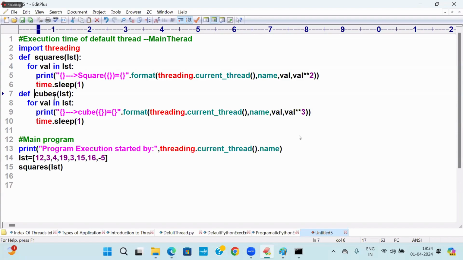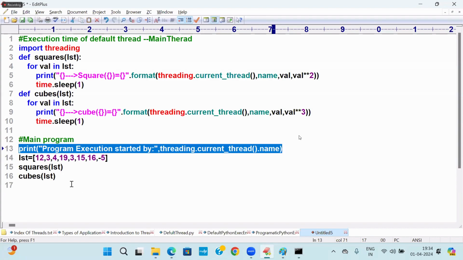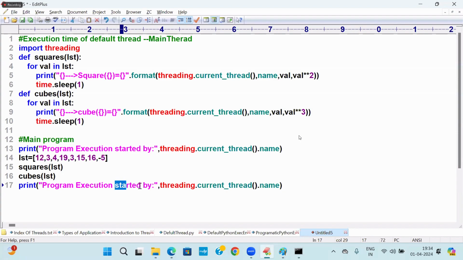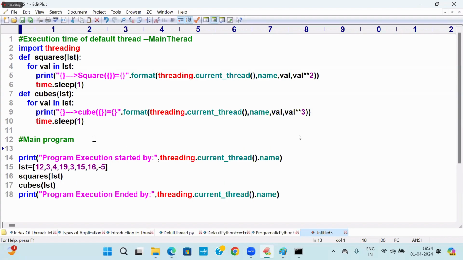Next, I'm going to start cubes of lst. Now I'm going to say program execution ended. How much time is taken to execute my Python program totally? For that, I'll measure the time. How do people say how much time I took for the class? Starting time record, ending time record, ending time minus beginning time will give you the number of hours and minutes I took.